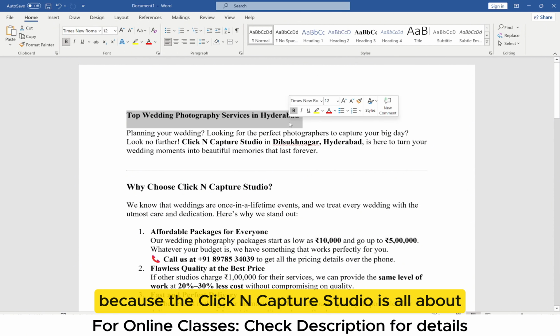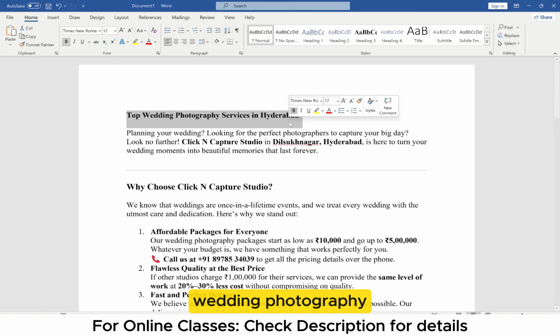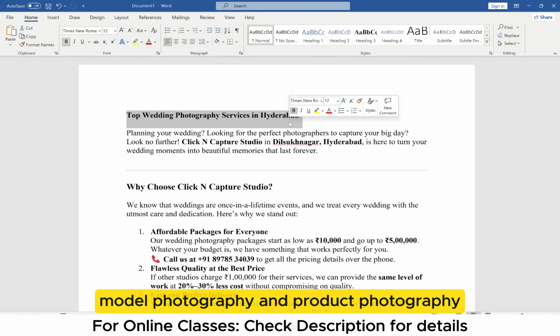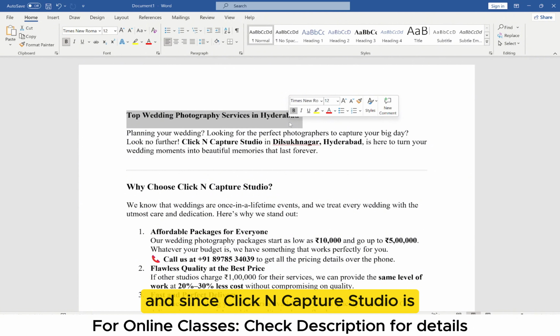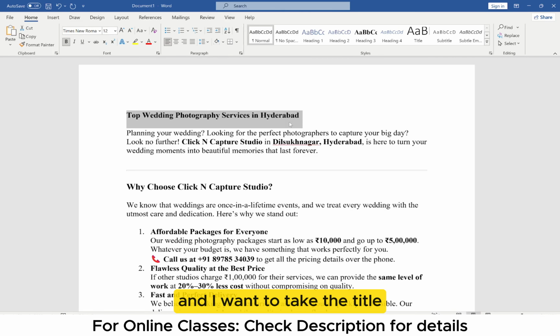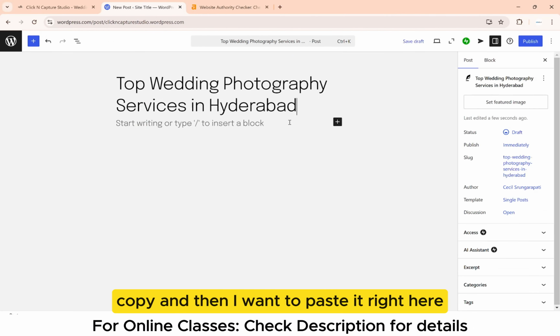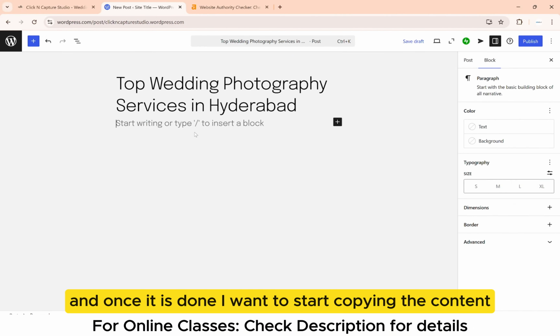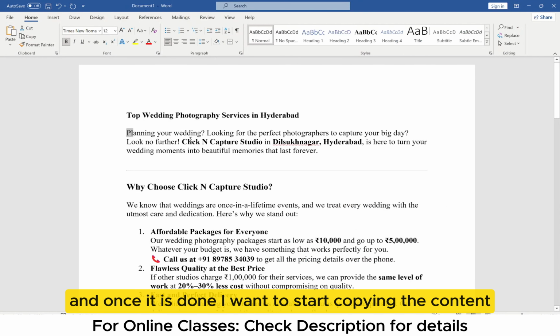Because the Click and Capture Studio is all about wedding photography, model photography and product photography. In this particular blog, I want to highlight wedding photography, and since Click and Capture Studio is located in Dilsukhnagar, Hyderabad, I want to write a blog called Top Wedding Photography Services in Hyderabad, and I want to take the title, copy and then paste it right here. And once it is done, I want to start copying the content.